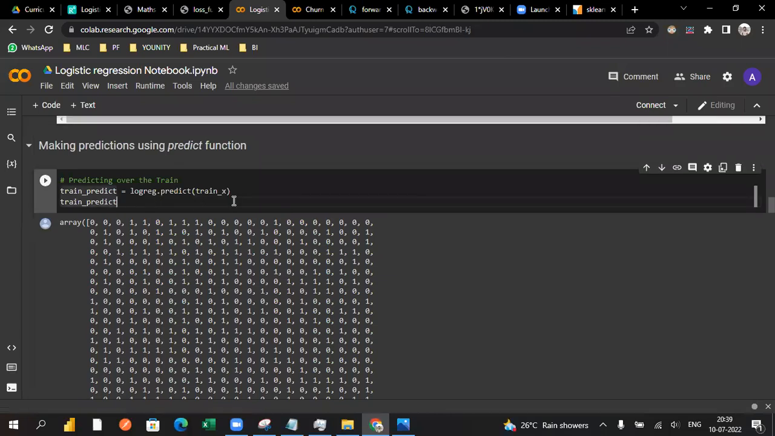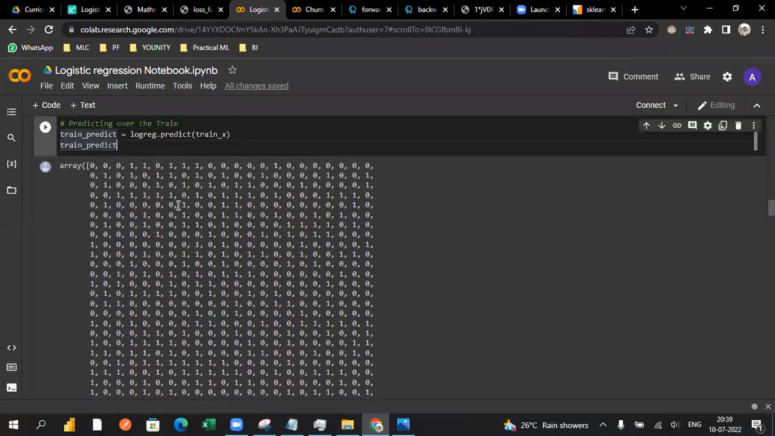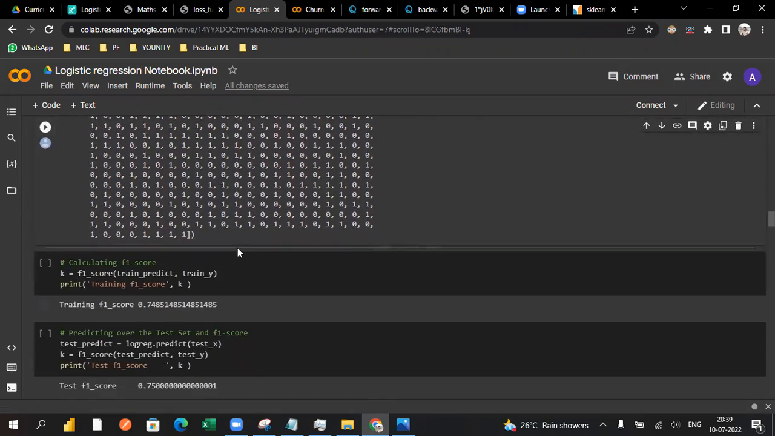What will happen if you just predict with this model? You can see that the prediction consists of zeros and ones. That means it shows whether the person survived or not. But how does this happen internally? Let's go and check the probability values.